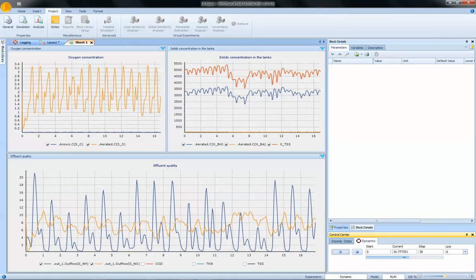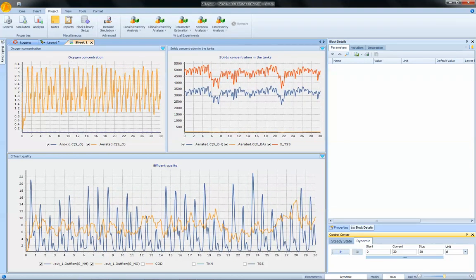You see that although with some variability, the oxygen is maintained around the set point of 2 milligrams per liter, that the solids in the tank are relatively stable, except in these two occasions between day 6 and 8, and between day 20 and day 22, where a considerable amount of biomass is lost due to two intense rain events, as you could easily see by looking at the influent file.